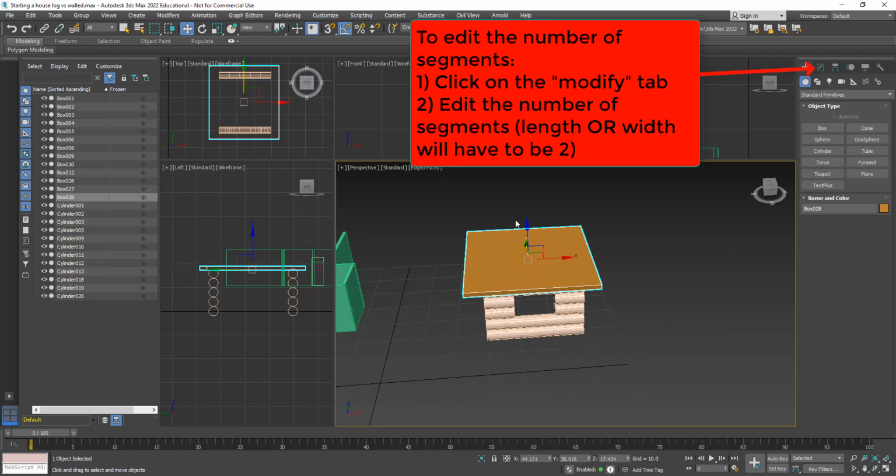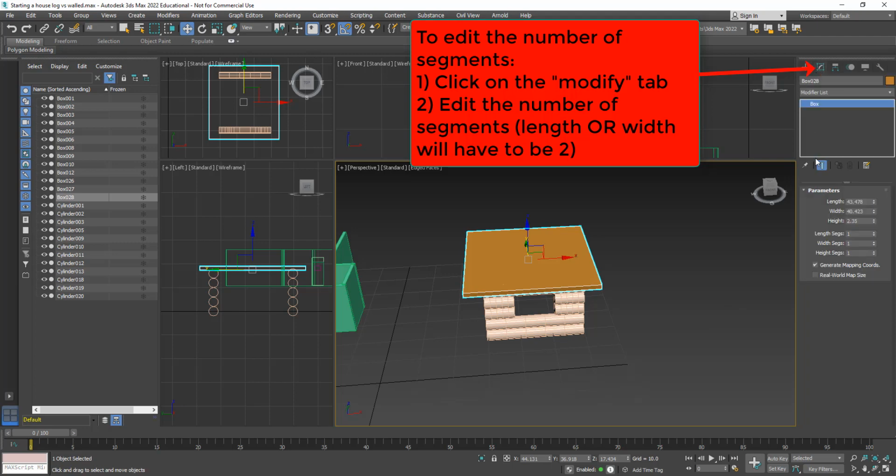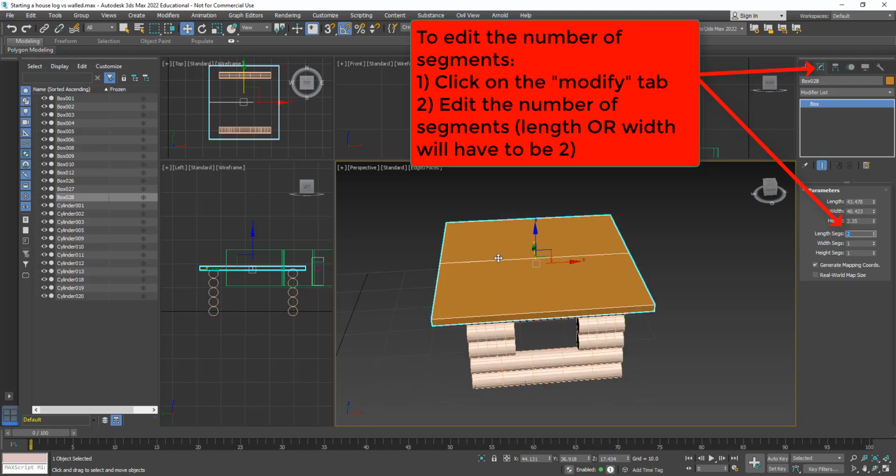Now to find where those segments are, it's under the second tab here called Modify. And right now it's length, height, and width in my case of 1, 1, and 1. Yours might be different. But the idea is that one of these length or width segments has to be a 2. Let me just try this one. So in this case, you can see I've got a white line going this direction. Since I want to actually pull up this way, that's the wrong direction. So I'm going to change length back to 1 segment and actually make the width segments back to 2.